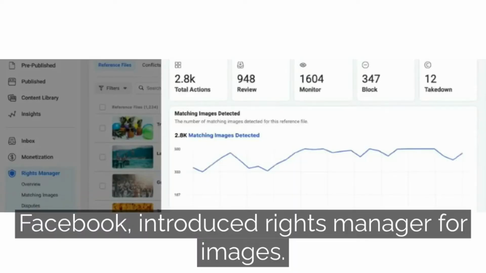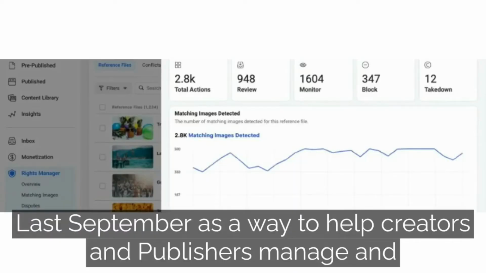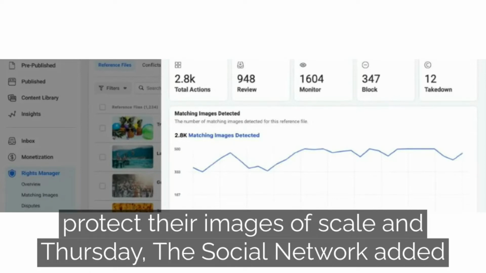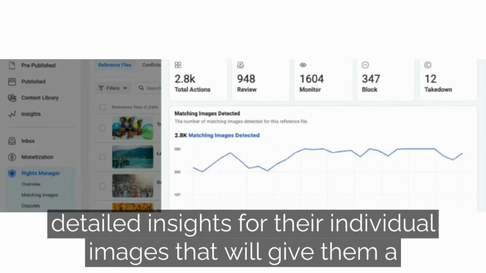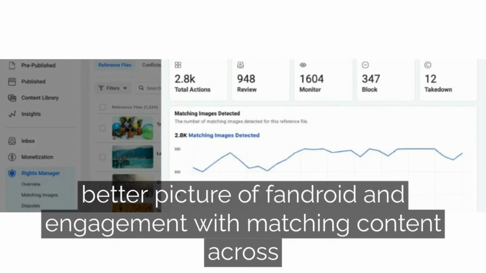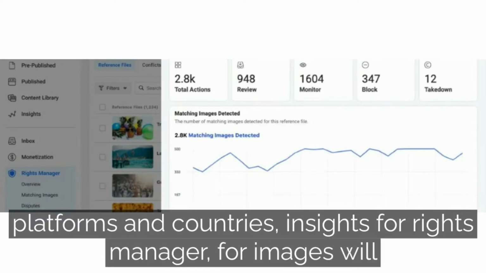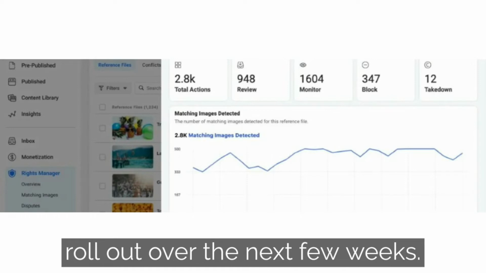Facebook introduced Rights Manager for Images last September as a way to help creators and publishers manage and protect their images at scale, and Thursday, the social network added insights to the mix. Creators and publishers will have access to detailed insights for their individual images that will give them a better picture of fan-driven engagement with matching content across platforms and countries.